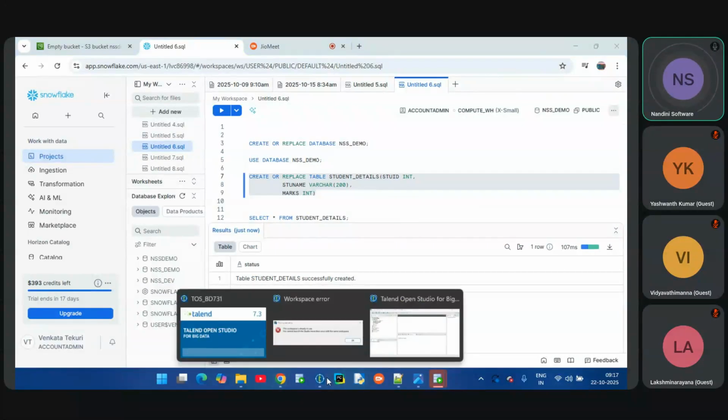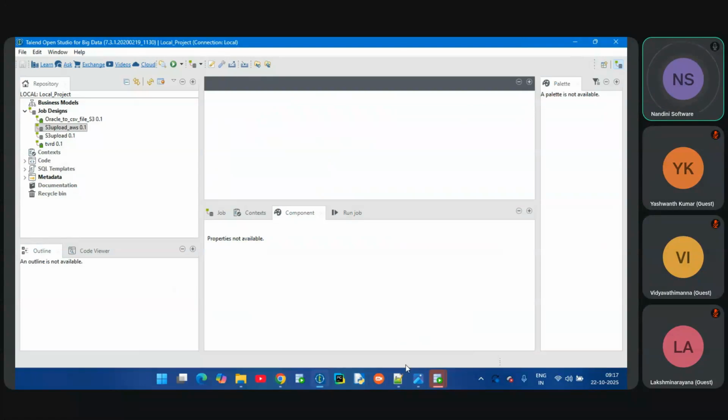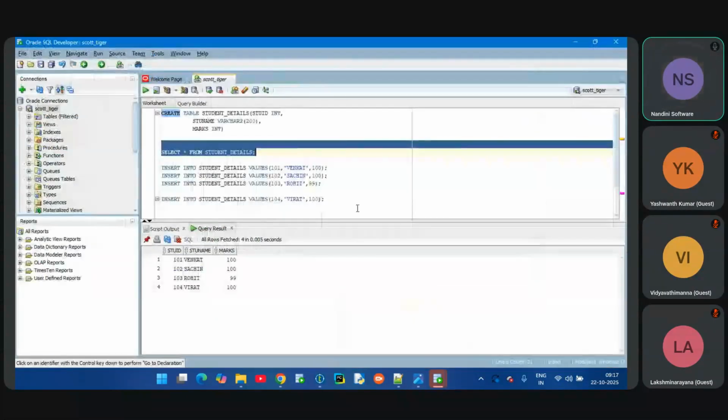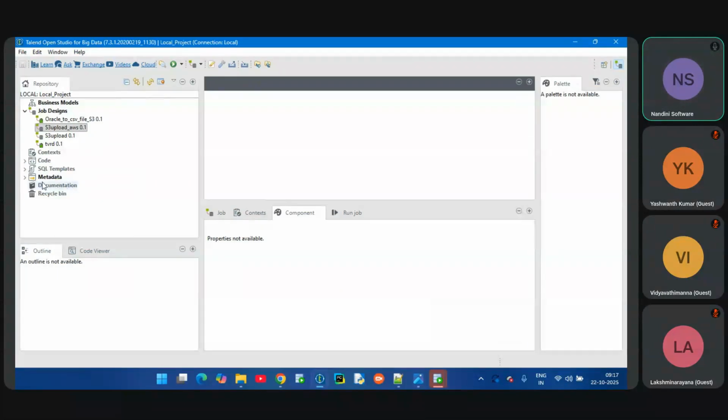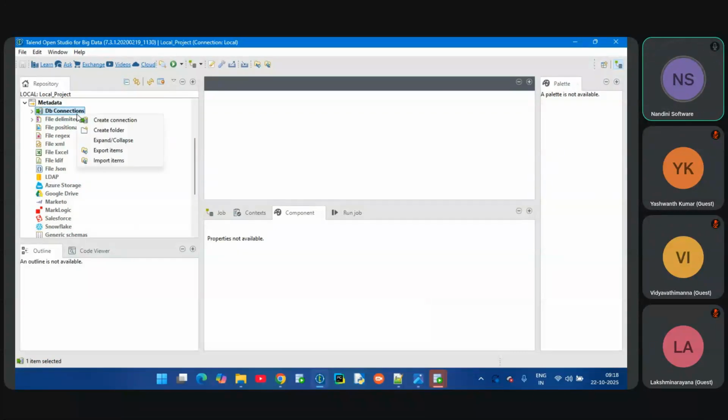Please observe carefully, team. I have to connect to Oracle, guys. How to connect to Oracle, we'll see now. Let me create a connection between Oracle and Talend. There is a database connections option. Right click the database connections and create a connection. So I'm creating an Oracle to Talend connection, guys.